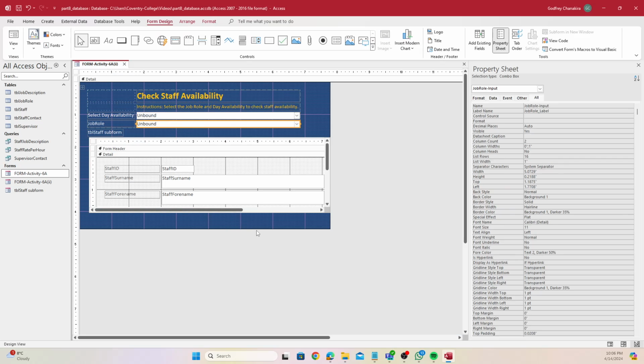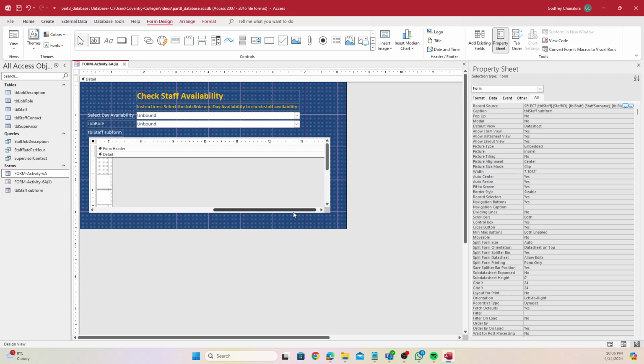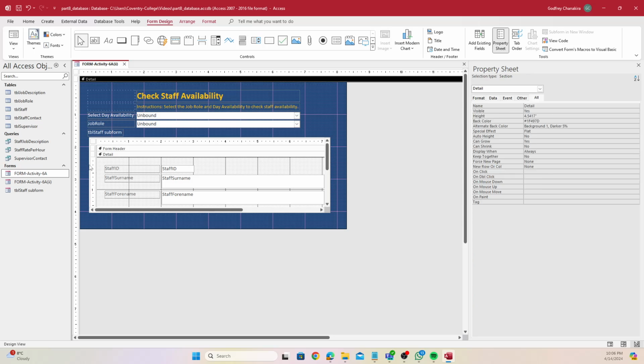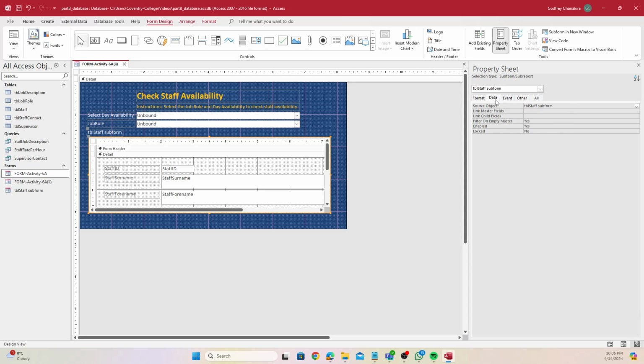I'm going to select my subform. To know if you're selected on your subform, you have a yellow border around the subform. Now, Access can be temperamental. This is what we're looking for, where there's a yellow border highlighted around all of your subform. That's what we're looking for. Then you go to the data tab.